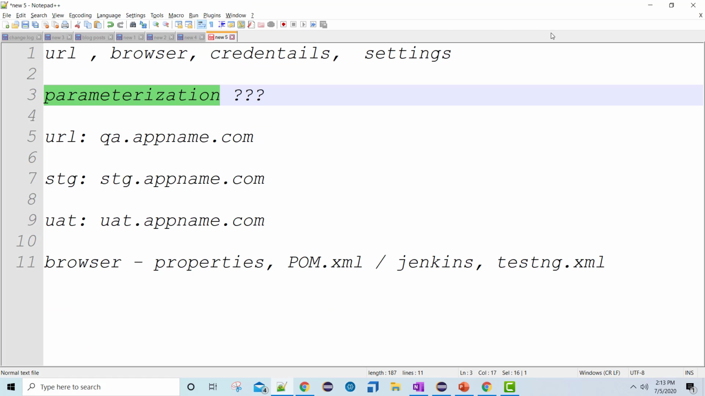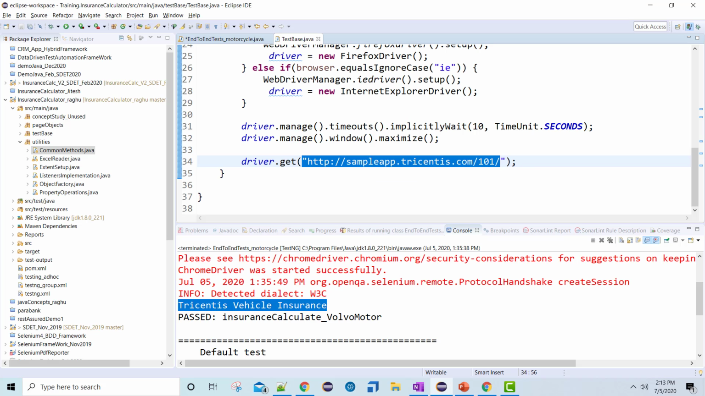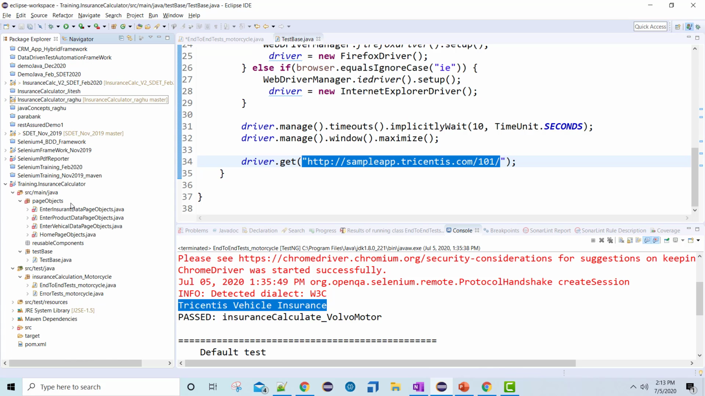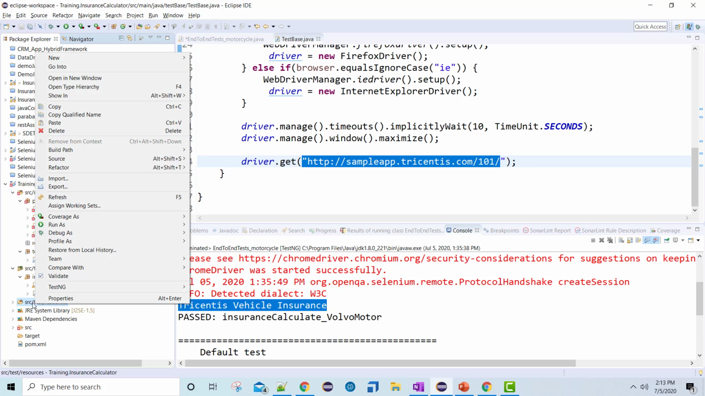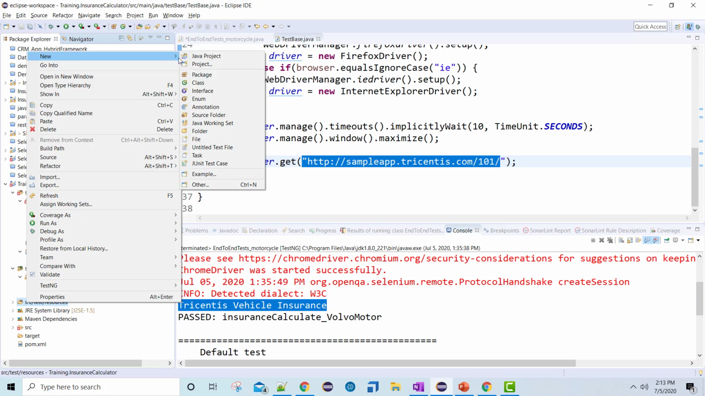So as I said, we are going to put all this data into properties file. So what is properties file? Properties file is a simple text file. Okay, so let us create one simple text file, and we are going to create it under something called src/test/resources. Here I'll create it. So I will right click on src/test/resources, I will go to New, and this time I don't want to create a class, I want to create a file.